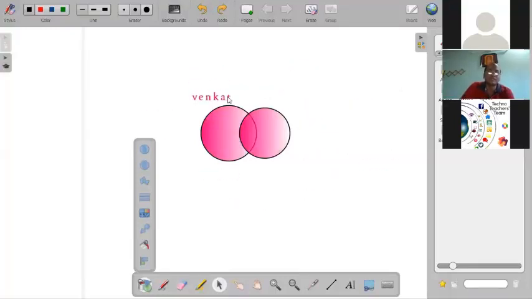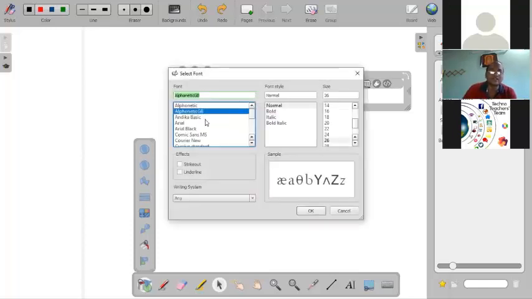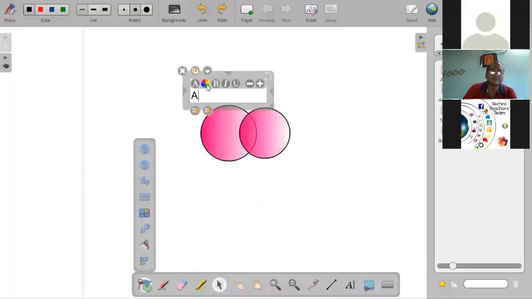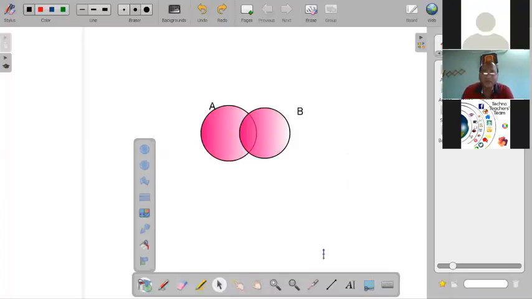So I have named it as Venkat. So I don't want to name it as Venkat. Just it is A. Sorry, I want to change the font. A. I copy that one and drag it and change it as B. So here A and B are there.